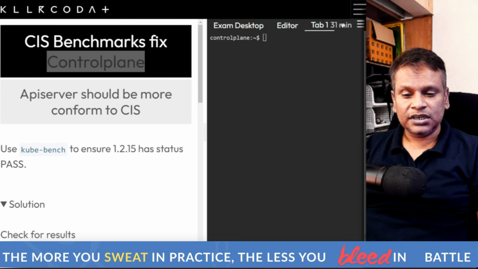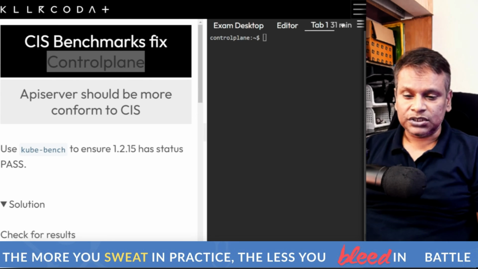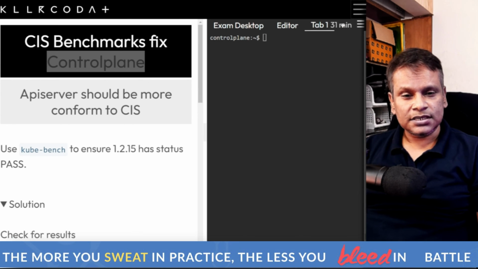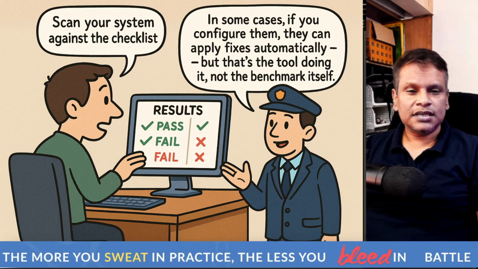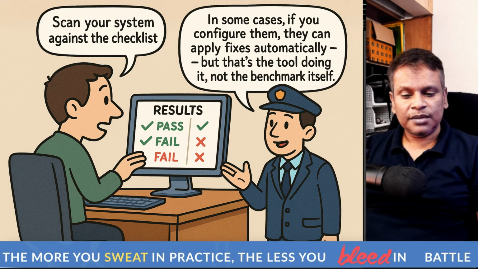However, there are tools like Kube-bench, and CIS-CAT for servers, that run the benchmark checks for you. Those tools will scan your system against the checklist and show what passed and failed, and in some cases, if you configure them, they can apply fixes by automation.